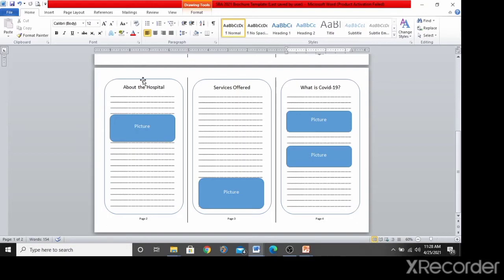So if you're talking about the hospital, you can probably put a picture here of a hospital that relates to what you're talking about. If you're talking about services here, put a picture of some of the services that the hospital offers. Proper good health care, someone being taken care of, whatever the case is. Alright.